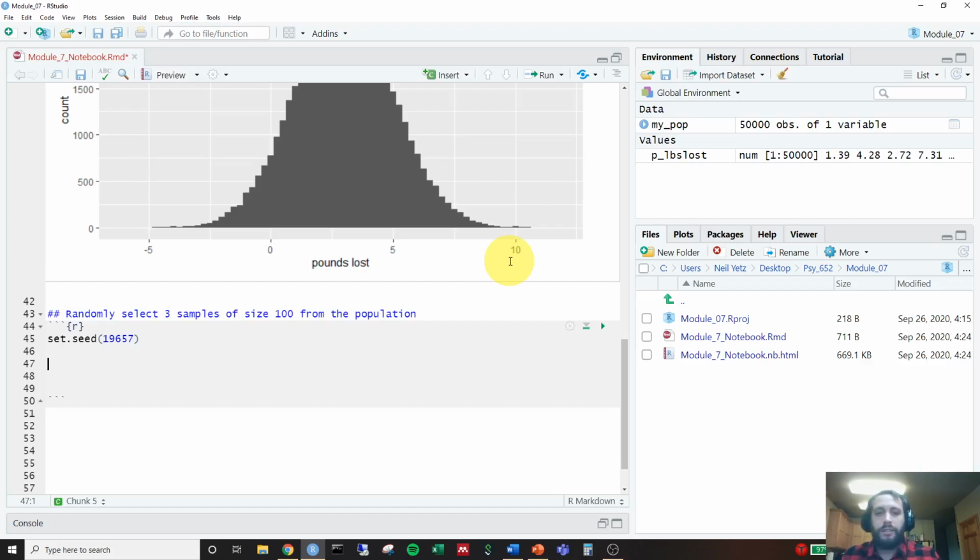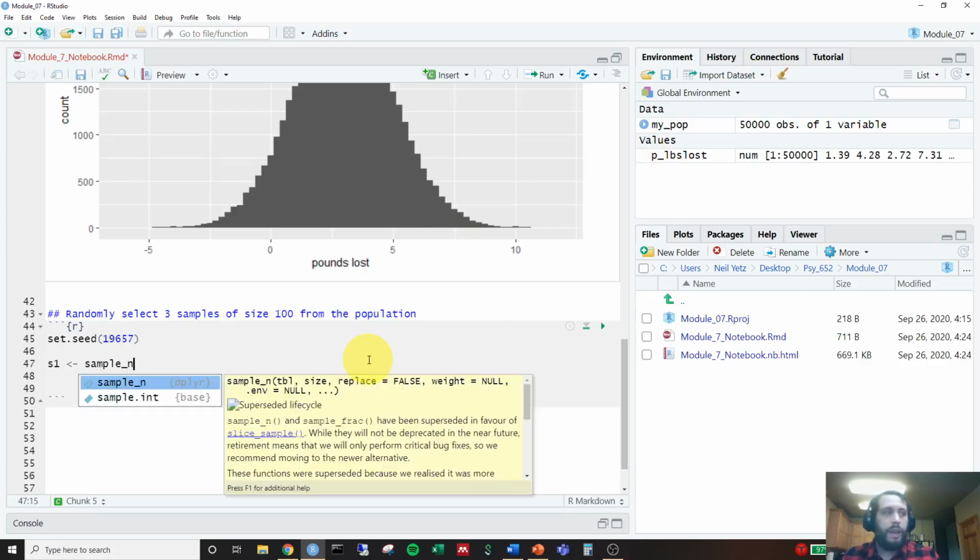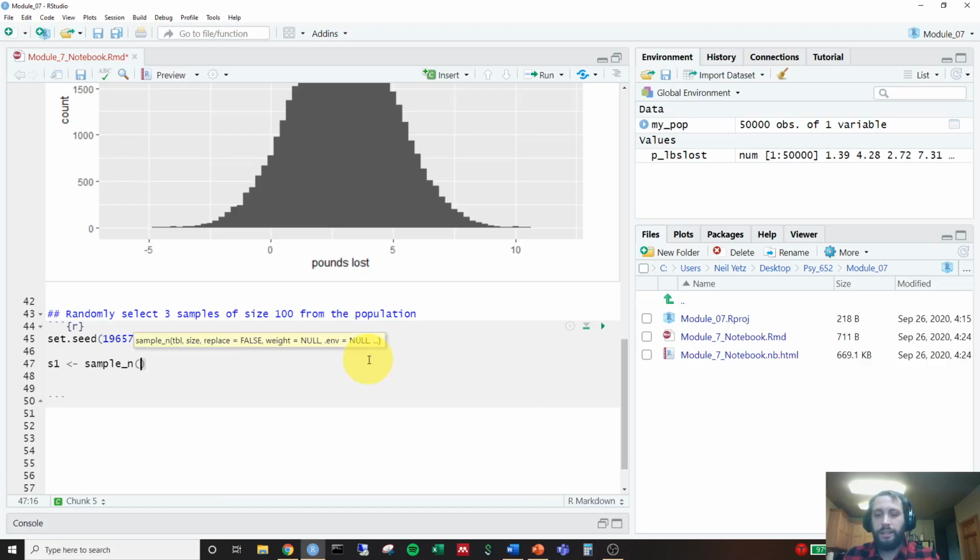We're going to take a sample of this data set, and you might be asking, well, how are we going to take a sample of this? Luckily, R has a function called sample_n. It takes a data set, so we want to get a sample from the my_pop data set, comma, and we want size equals 100, which says we want the sample size to be 100.